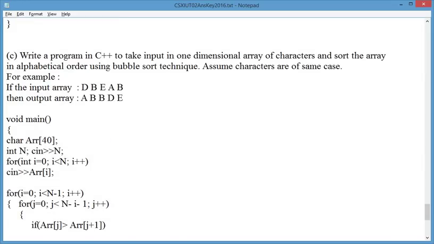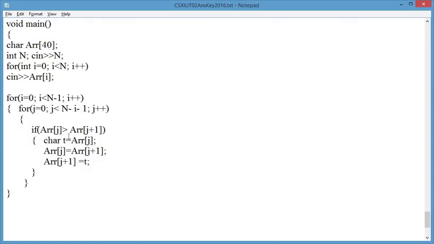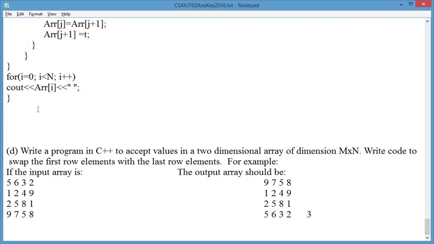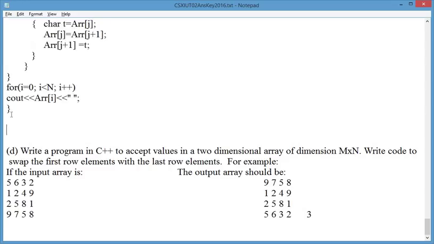So same case, so this is a sort, so it has sorted, and if you want you can print it also. For i equal to 0, i less than n, i plus plus, and cout arr[i] with some space. Okay, this is our program for the bubble sort. Now we are coming to the last program.